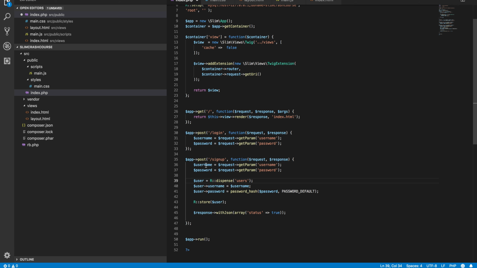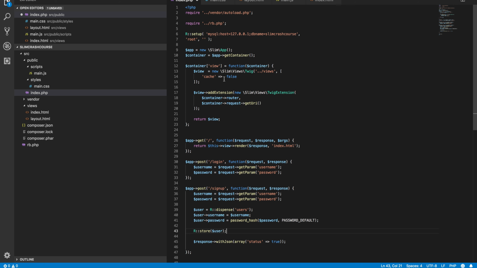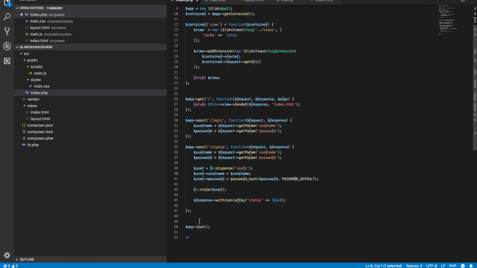So basically, we created a user record. We said its username is the username that we get as the parameter, and for the password, we're going to hash the password, put it in the password field of the user, and then we basically store it. If you are not familiar with this syntax, when you include the RedBean PHP, it exposes R, which is a class, as a global variable. And then you can use these static functions like, for example, dispense or store to be able to do stuff with the RedBean PHP, right?